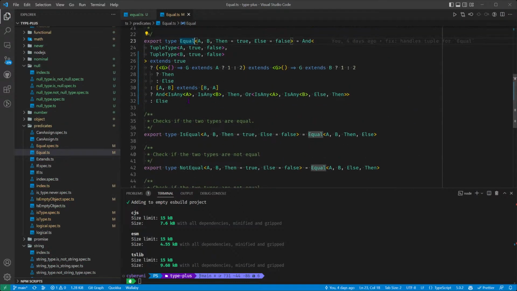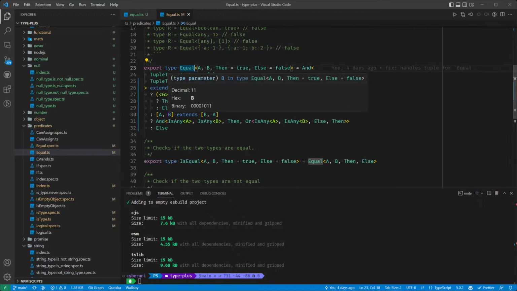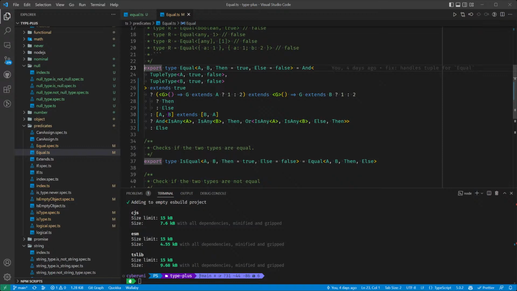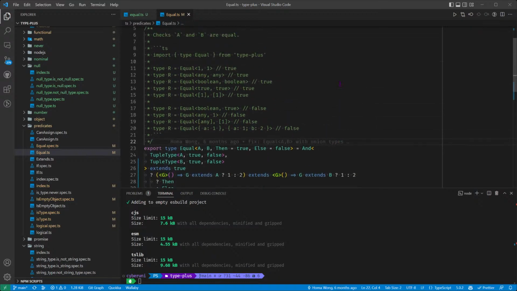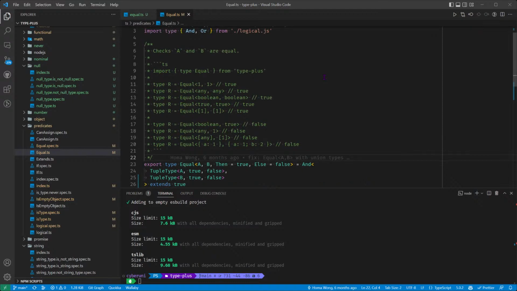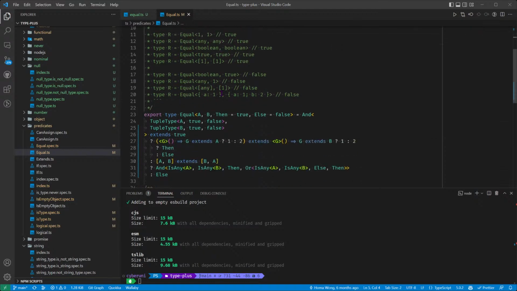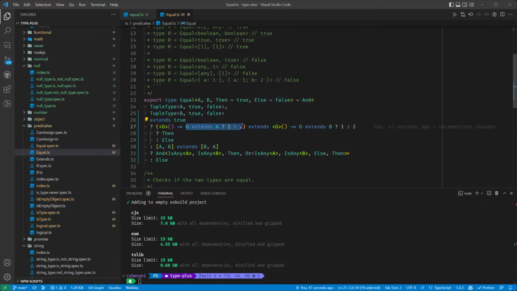To first give you a high-level description: the equality check in TypeScript is hard because the underlying mechanism that TypeScript provides is a one-direction thing. You are able to do, say, extends, right? But extends will only compare in one way. So basically it checks, say over here, whether G is a superset of A, and not vice versa.